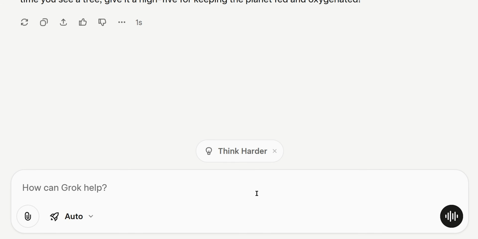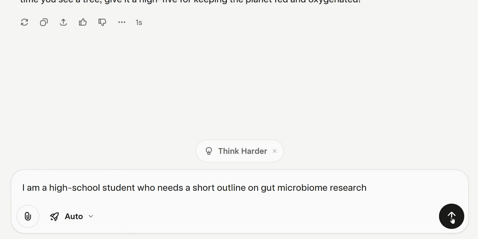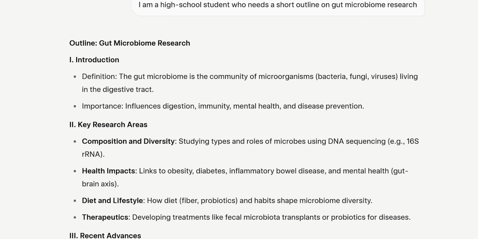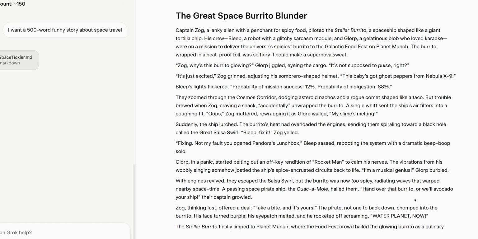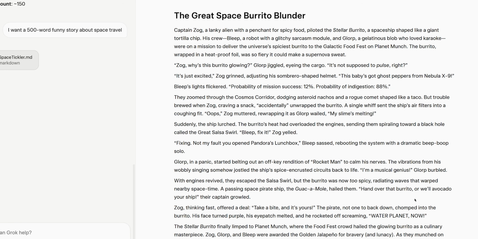In fact, you can literally prompt with a mini bio or scenario: I am a high school student who needs a short outline on gut microbiome research, or I want a 500-word funny story about space travel. This way, Grok isn't forced to guess your intent. You've set the stage.